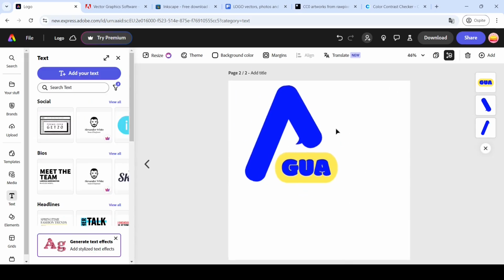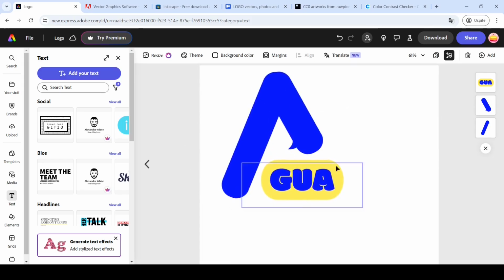Okay, so now that we adjusted the sizing of each element, we can say that we're happy with the result of our logo, and we're going to use it in the next videos as an example to talk more about brands. So this is the end of our lesson.